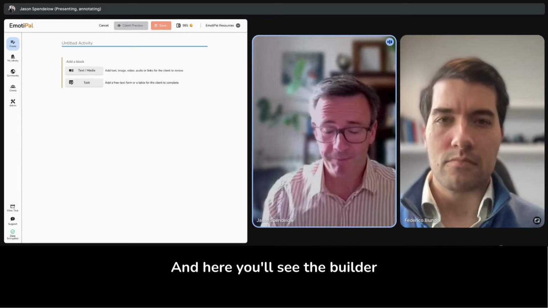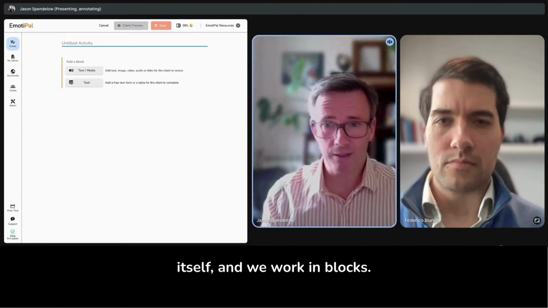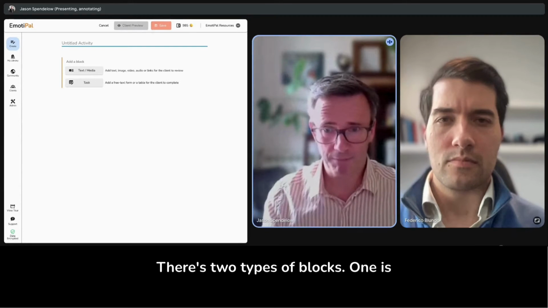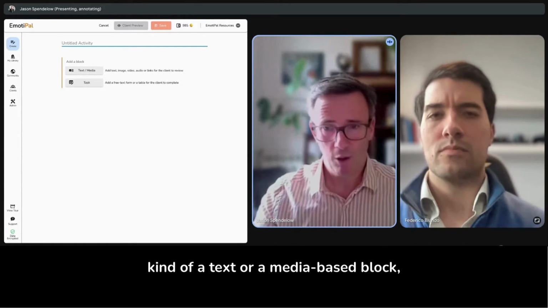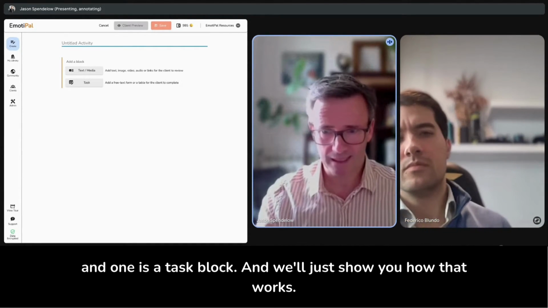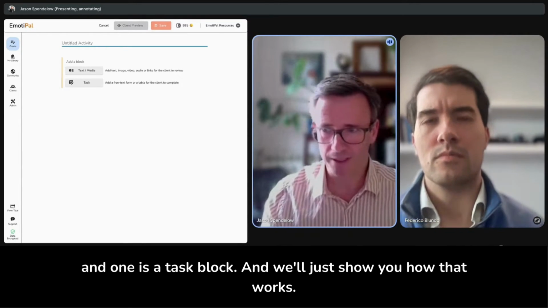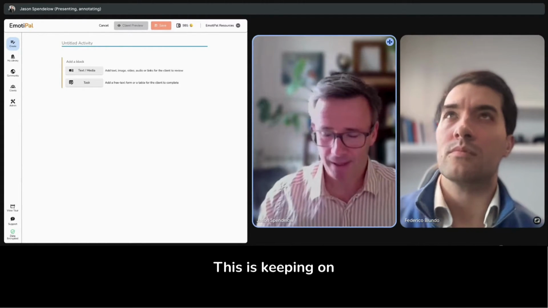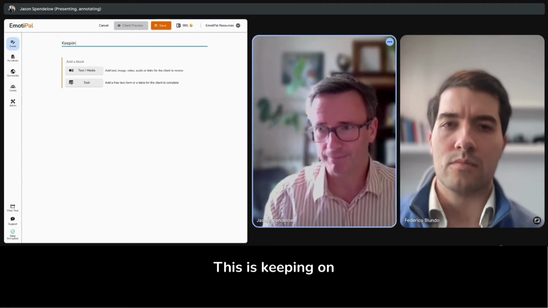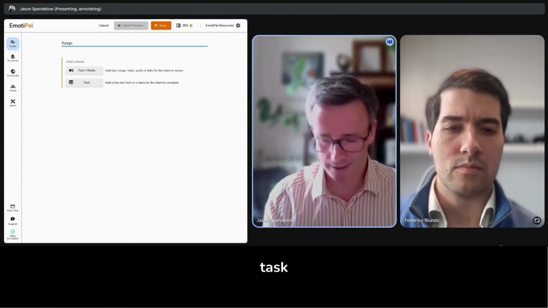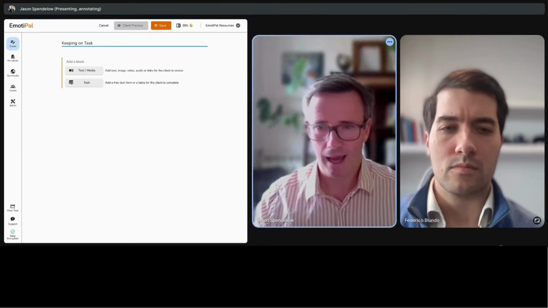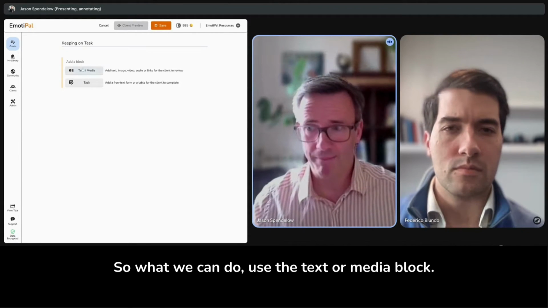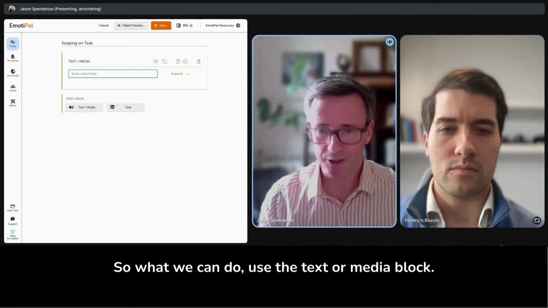And here you'll see the builder itself, and we work in blocks. There's two types of blocks. One is a text or media-based block, and one is a task block. And we'll just show you how that works. So we have an activity. This is keeping on task, homework activity. Right. So what we can do is use the text or media block.